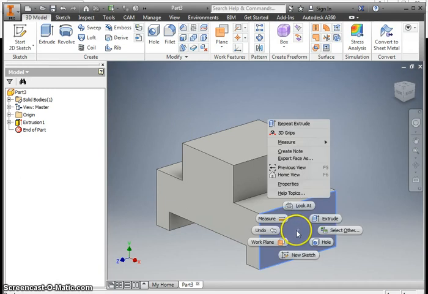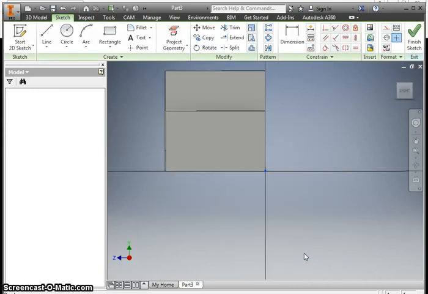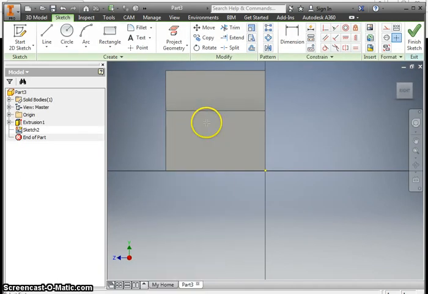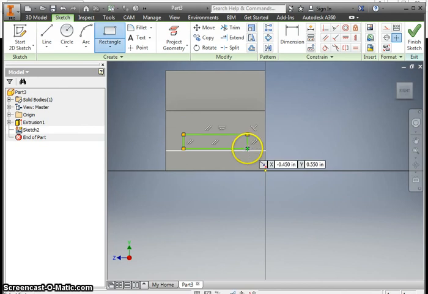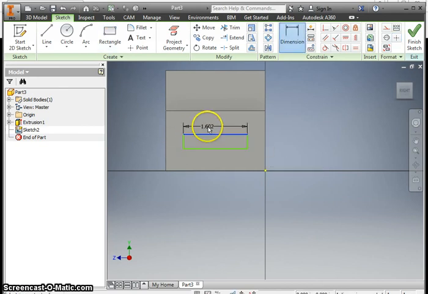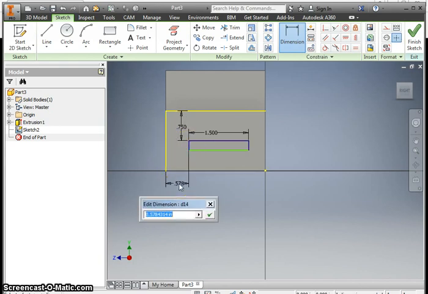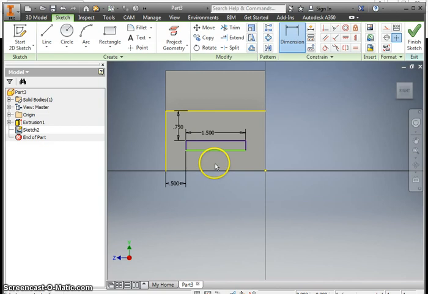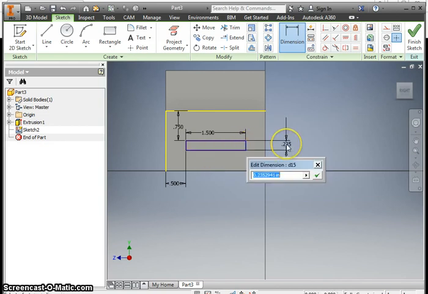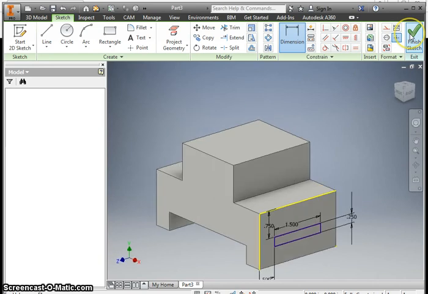Now I'm going to right click and make a new sketch. We're going to right click again, choose a 2-point rectangle. I'm going to dimension this to be 1.5 wide. From this line to here is 0.75. From this line over is going to be a 1/2 inch. And the whole thickness of this is 0.25. I'm going to finish my sketch.